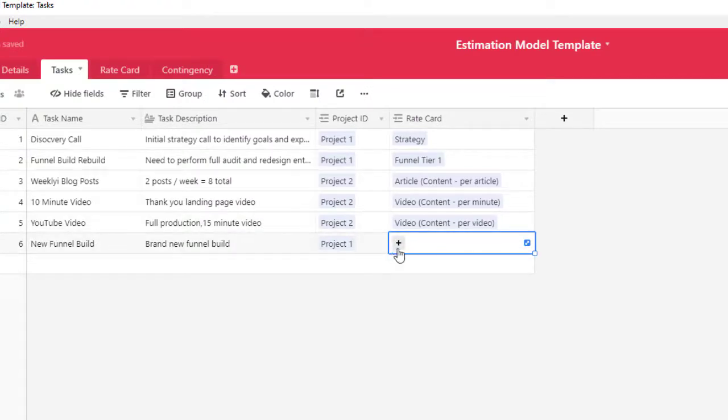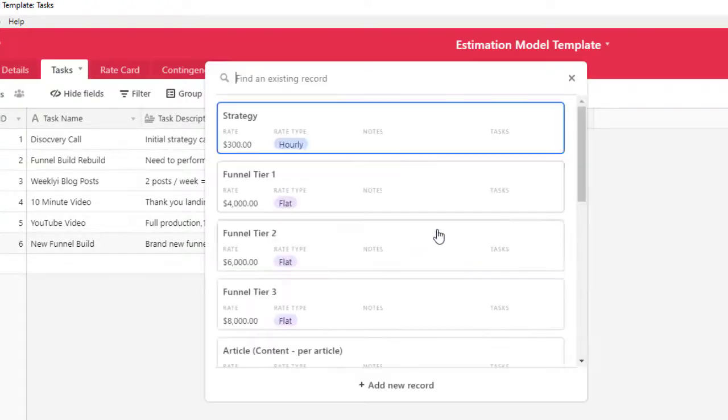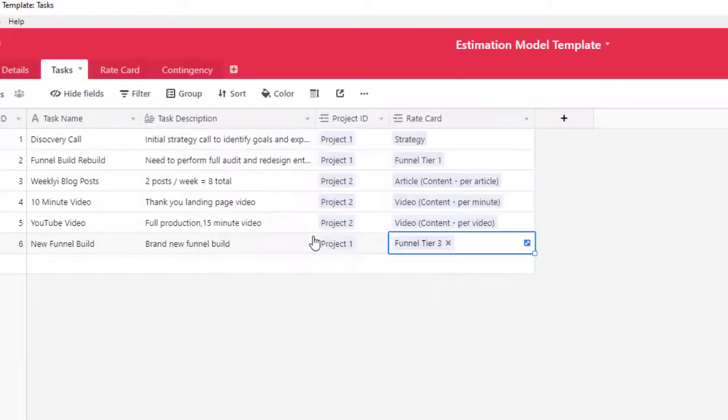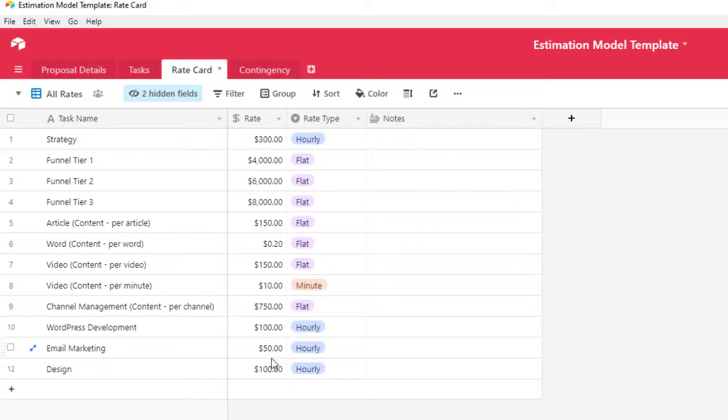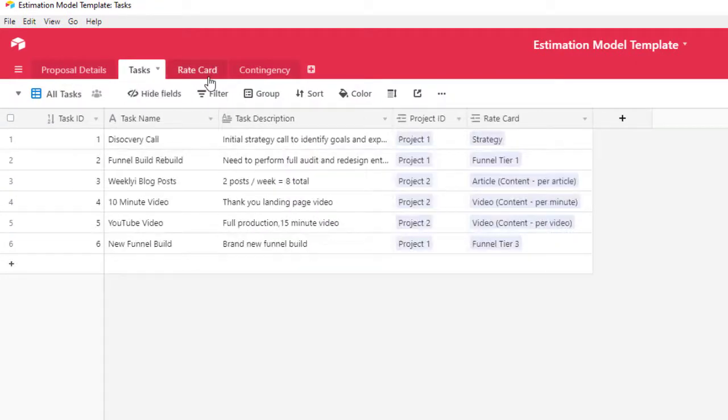And then we have new funnel build. Let's say that's going to be a brand new build. So we're going to do funnel tier 3. That's going to be an expensive one. All right. Cool. Now we assign it a rate card, but we don't have the rate. So we have to do a lookup. So basically what we're going to do is use this unique key from the rate card and pull the rate itself. We need to do a lookup. So by doing that, we'll be able to get the exact amount.